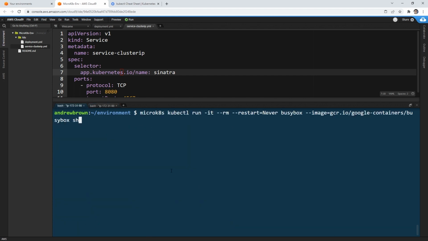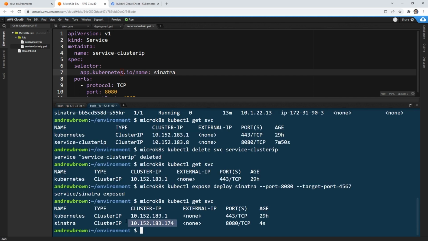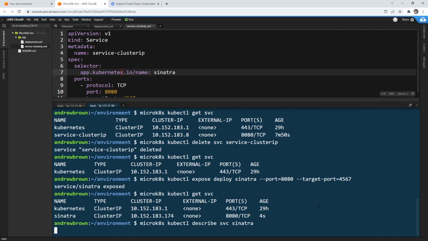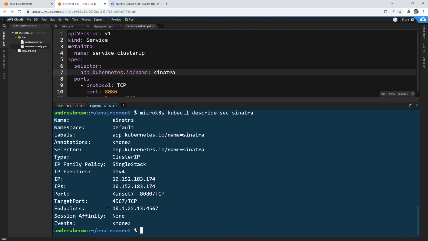So we'll go back over to this one on the left-hand side. We'll go back and launch our busybox. And what we'll do is go ahead and grab this IP address here. And actually, before we do that, let's go and do a describe on this. I'm just hitting up to find it from before, and we'll type in Sinatra. And notice that it's pointing the endpoint to 10.1.22.13. And its IP address is this.